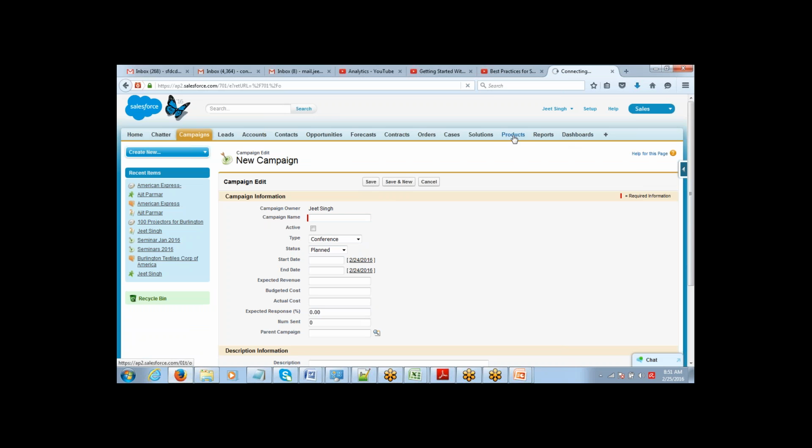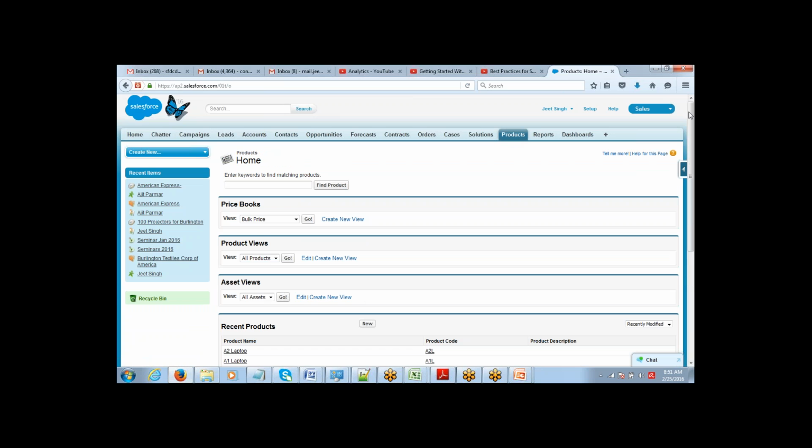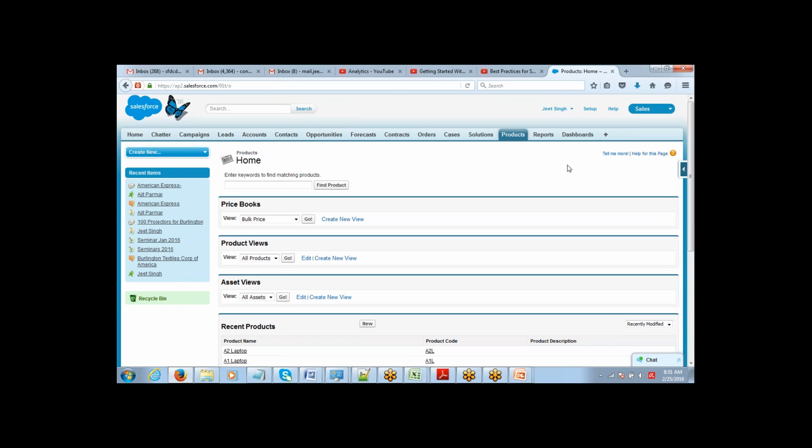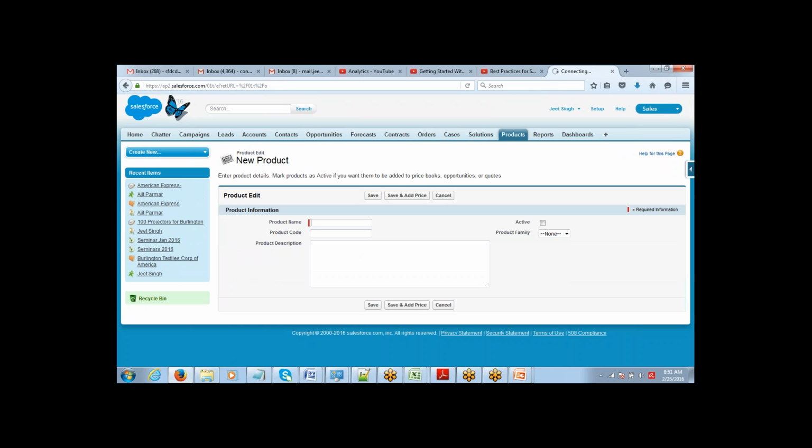So this is where our products are. Let me show how you actually add the products and the pricing. You can create a new product. Let's say my laptop model A, and then whatever code. It's an active product, which means it's still selling. Now you can save the product, or you can save and add price.